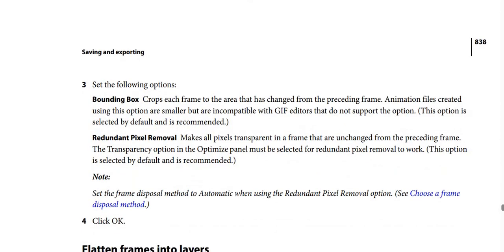And the second option, redundant pixel removal. It makes all pixels, by the way, transparent in a frame that are unchanged from the preceding frame. The transparency option in the optimize panel must be selected, by the way, for redundant pixel removal to work. This option, by the way, is selected by default and is recommended.